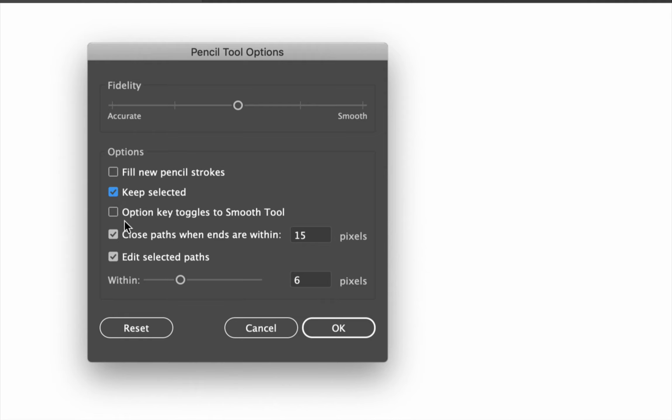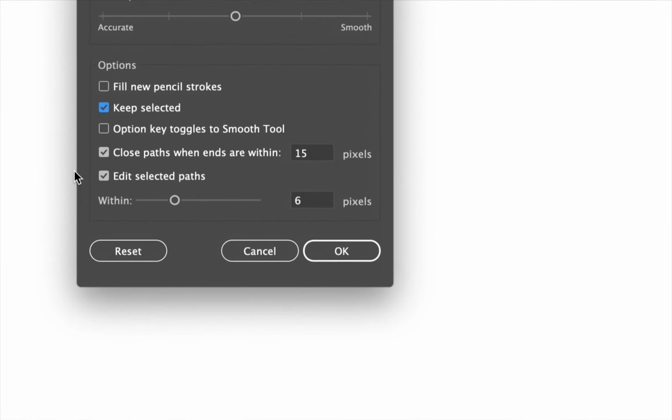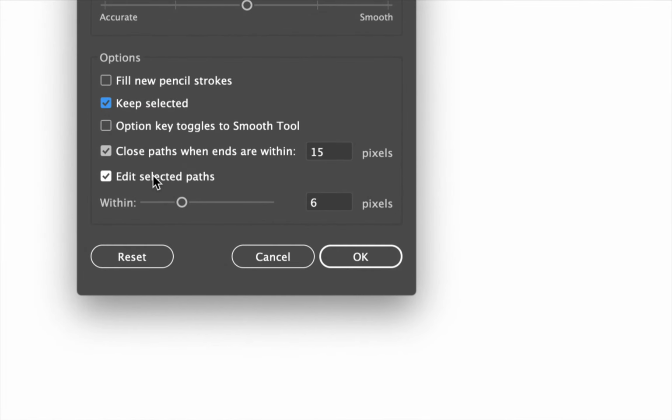You can also have the Option key automatically toggle to the Smooth tool. This means when you hold down the Option key and draw your line, you can quickly and easily smooth that out. For me, I rarely use this one, so it's very rare that I actually turn it on. These last two options actually come in very handy.